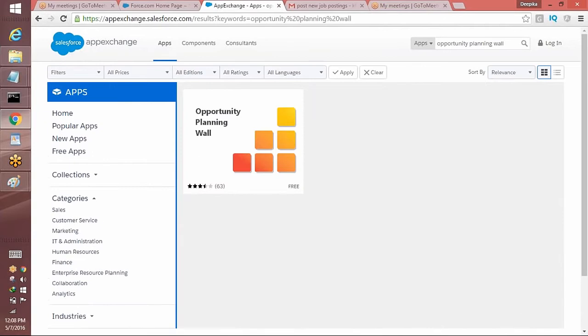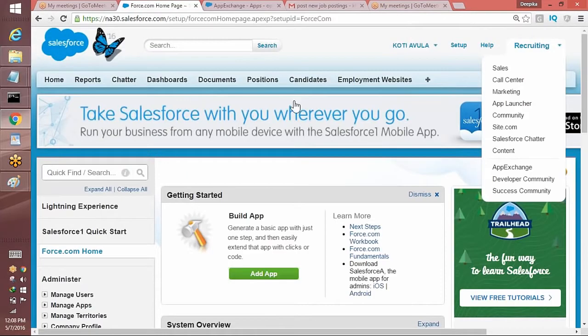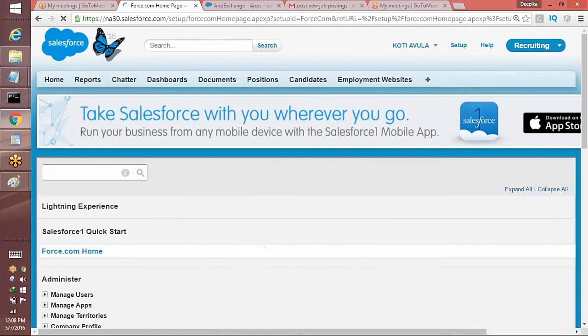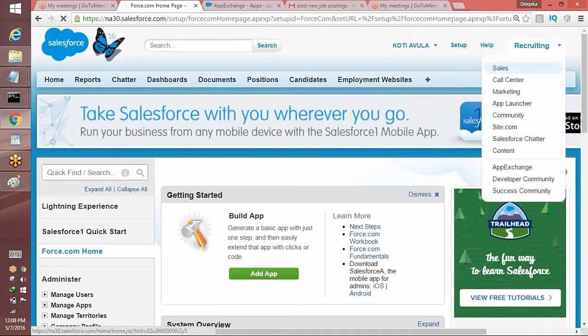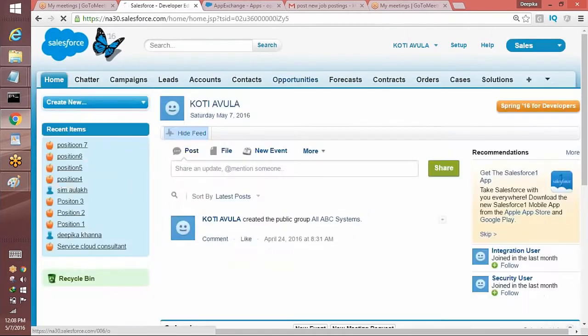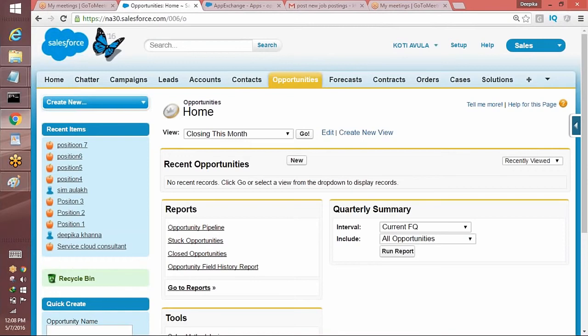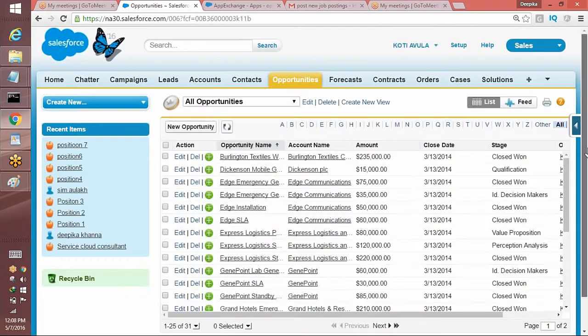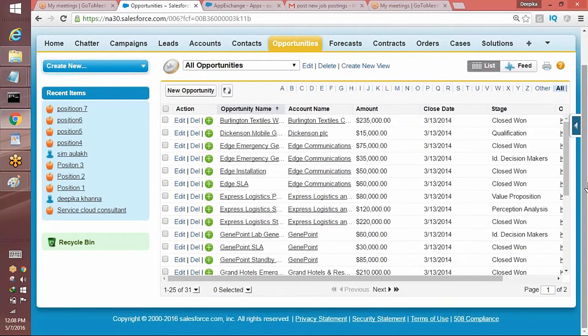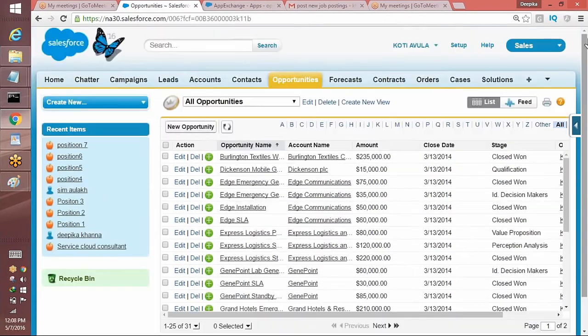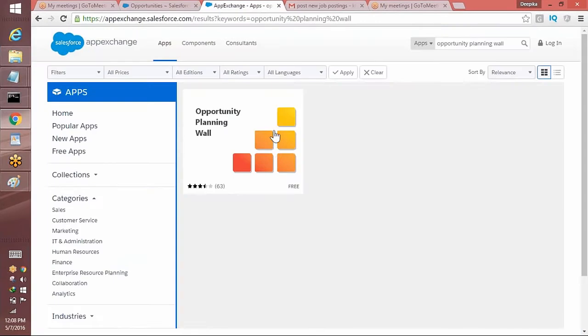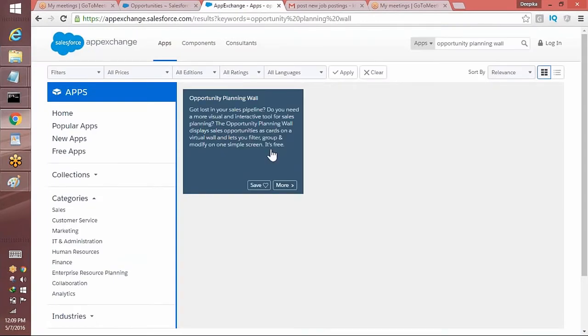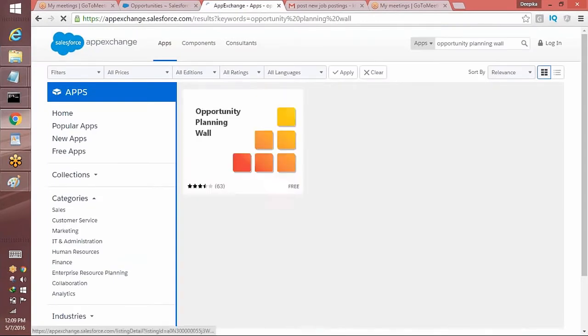What this does is, let's say you go to the opportunities. If you go up here, there's a place called opportunities. In this you get all the opportunities that are there for this organization. Now let's say you wanted to make it a little cooler. You wanted to have little color coding here. There is an app available to do that, called the Opportunity Planning Wall. Just like in your app store, you can install it. Similarly, you can do it here.